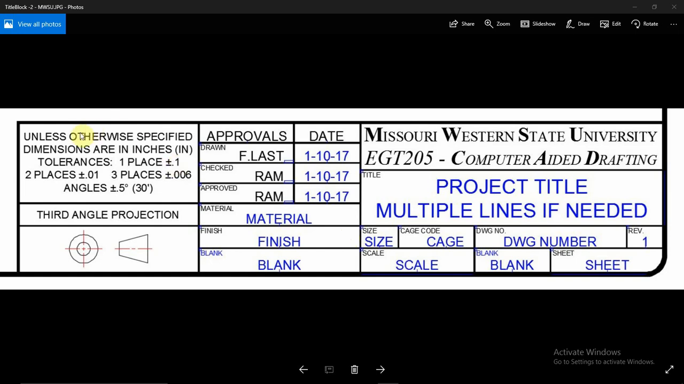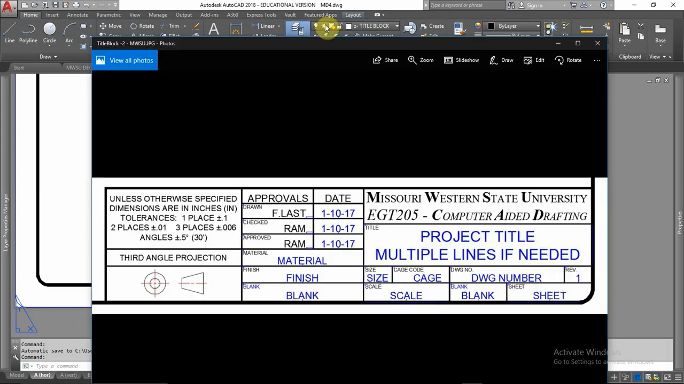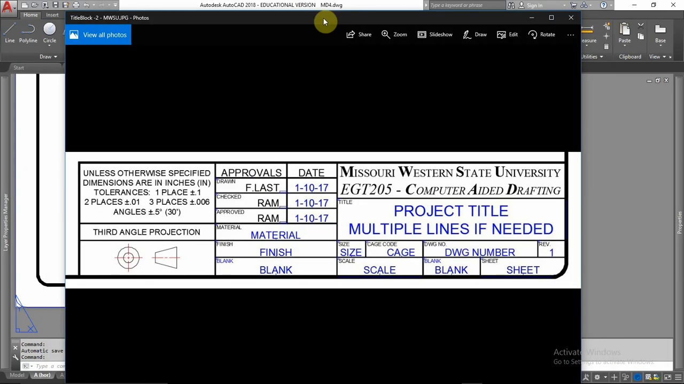In this video we're going to be doing text. We're going to be doing it inside of our title blocks first, and this is what we are going to create. Just to let you know, all of these approvals, date, F last, 110, RAM, material finish blank, all of these here that appear to be the same size, they are all 1/8 of an inch in size, 0.125.